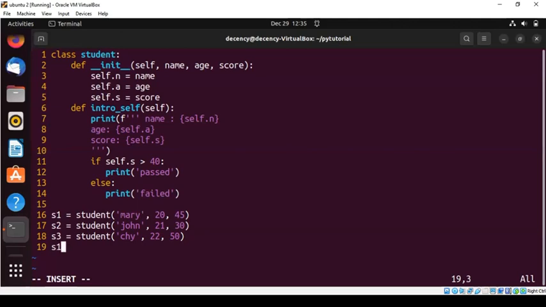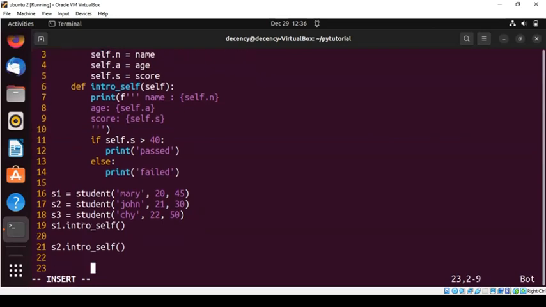For student 1, call this function, introduce self function. Intro self. Print for student 2. Student 2, intro self. Then for student 3, intro self. So let's run this code.